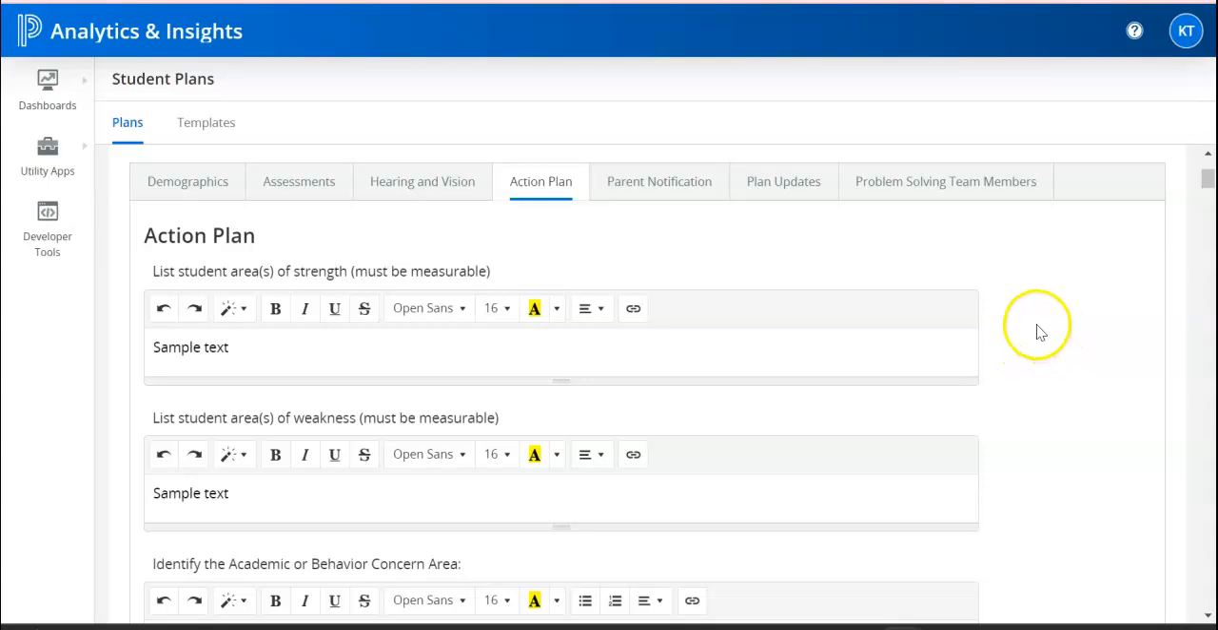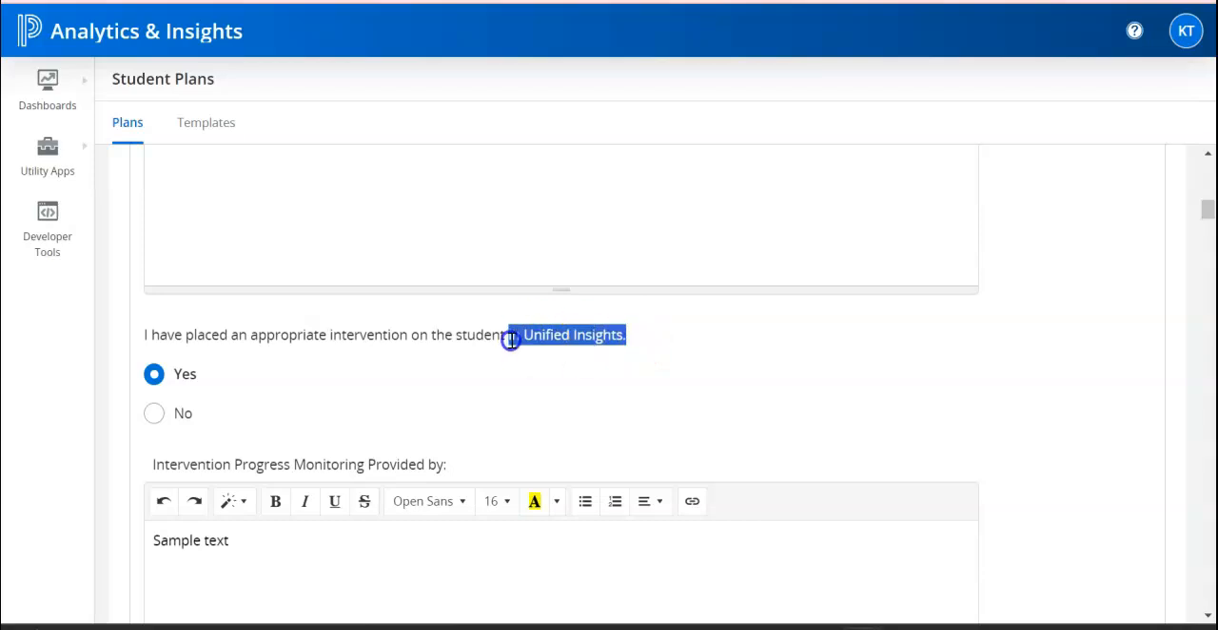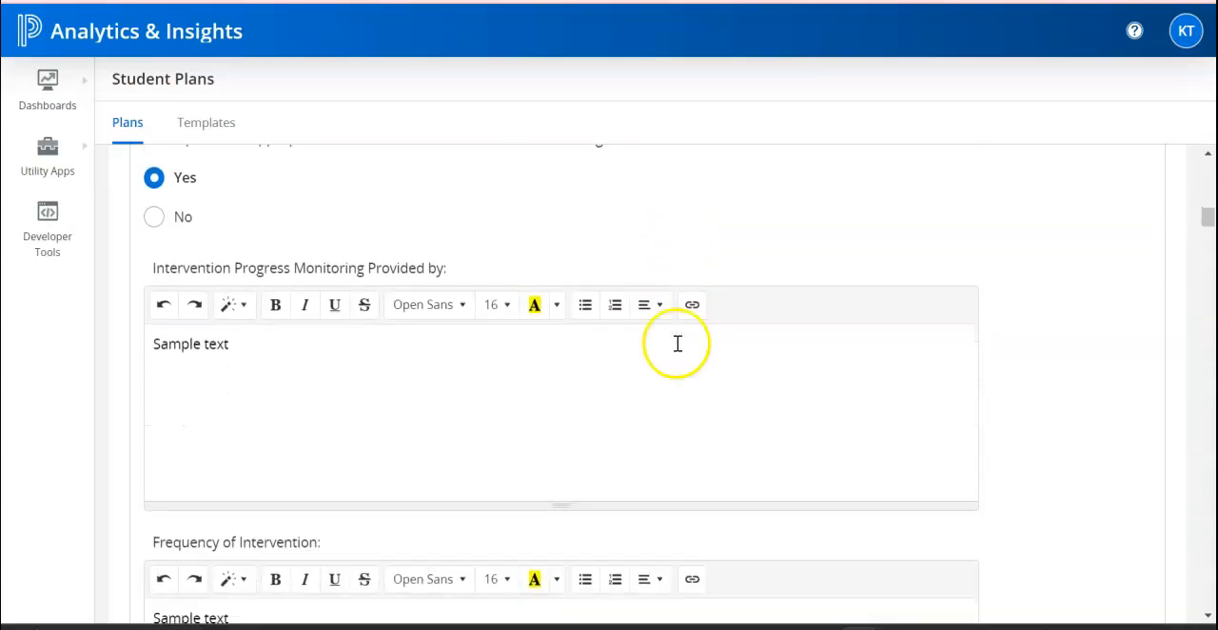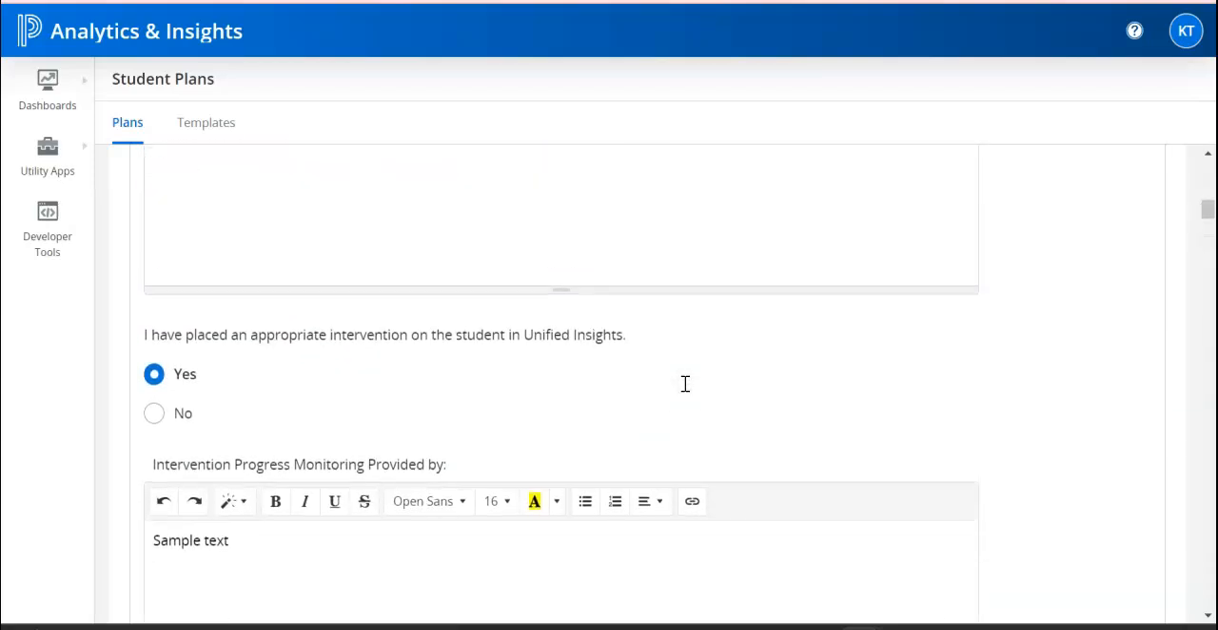When you're creating your PST plan for students, on your Action Plan tab, when you're scrolling through entering the information, there is a question that asks you, I have placed an appropriate intervention on the student in Unified Insights. And then it continues to ask who that intervention progress monitoring is provided by and what is the frequency of that intervention. So where do I go to add that intervention?